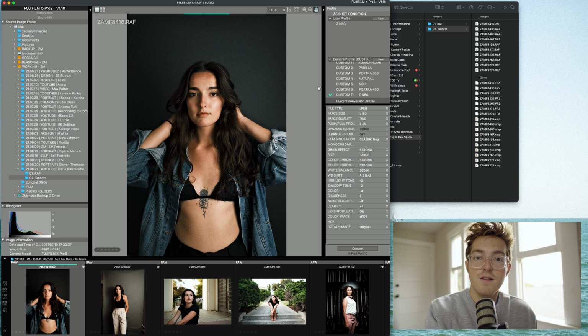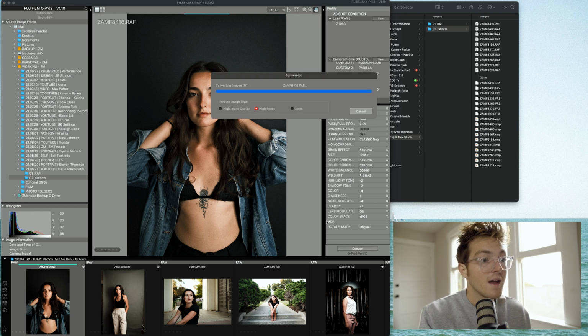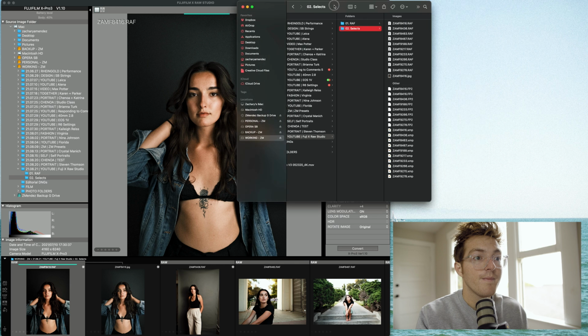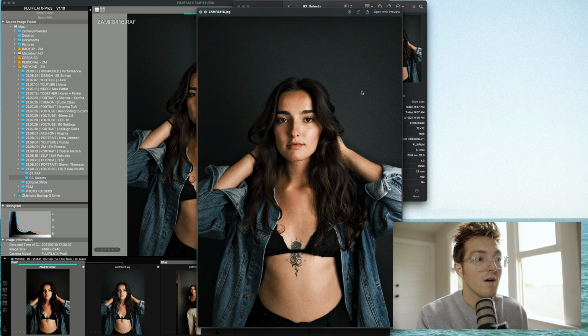Yeah. So this is an instance where I found a film recipe that I like a little bit more than what I shot it with. So now I can say convert, and it will process this image as a JPEG. And if I go back to my folder, you can see here it is. It's a JPEG of the shot of Alina with my classic negative film recipe applied, which is not from the camera, but it looks like it was because it was processed in Fuji X Raw Studio. So essentially it's allowed me to get that Fujifilm JPEG recipe and that JPEG look to this photo, even though I didn't shoot it with this film simulation when I made the photo.